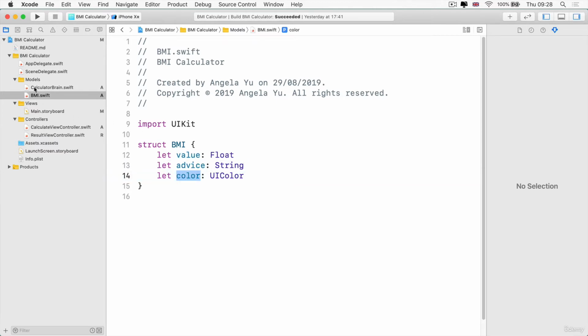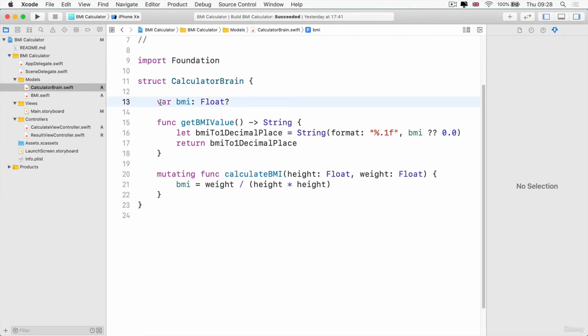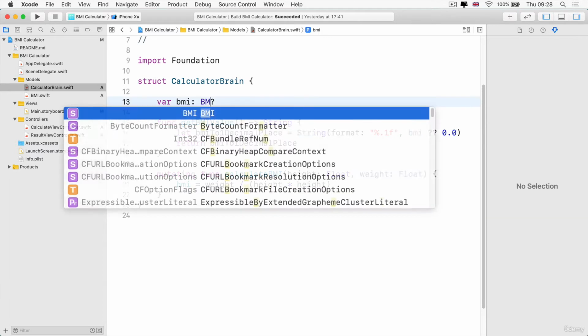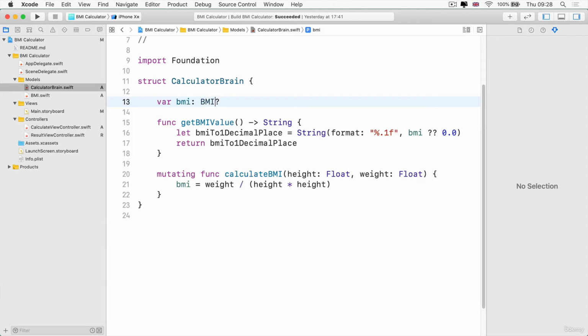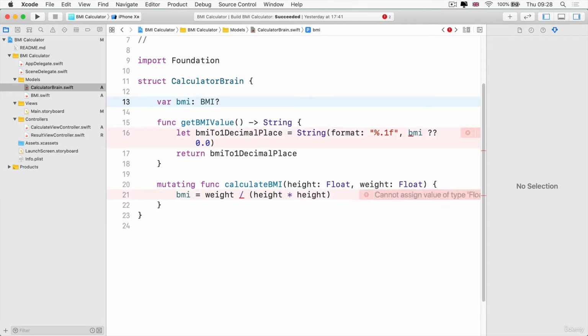Now we can head back into our calculator brain, and instead of having our BMI being a float, I'm going to change its data type to being that new BMI struct that we created. But again, it's going to be an optional.